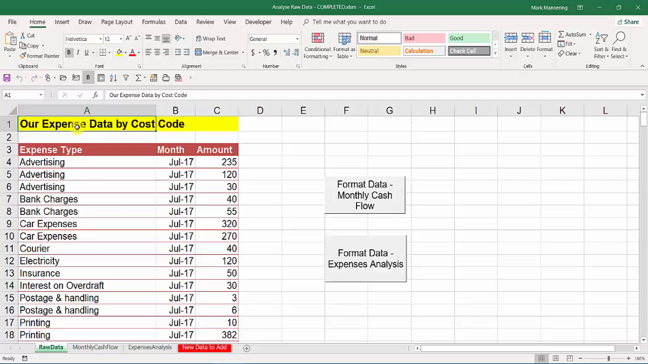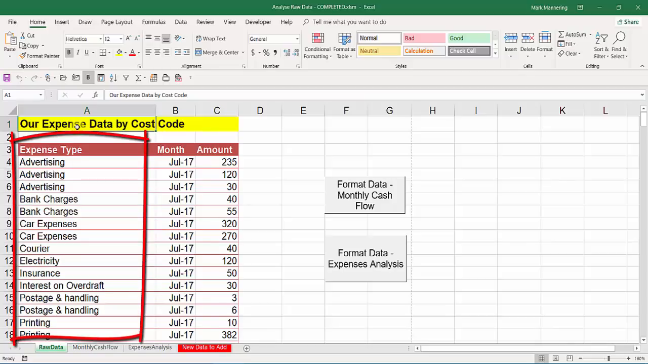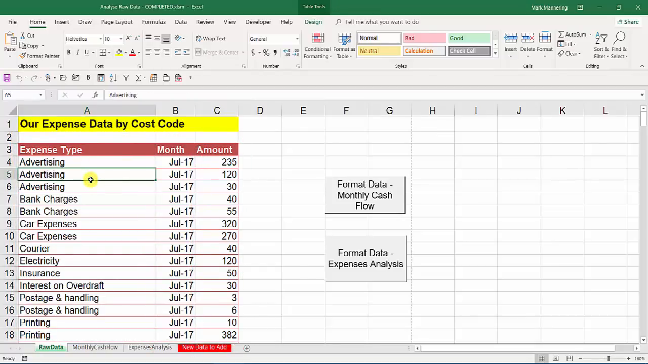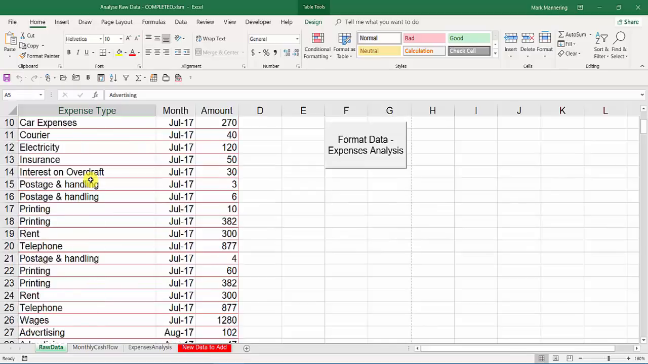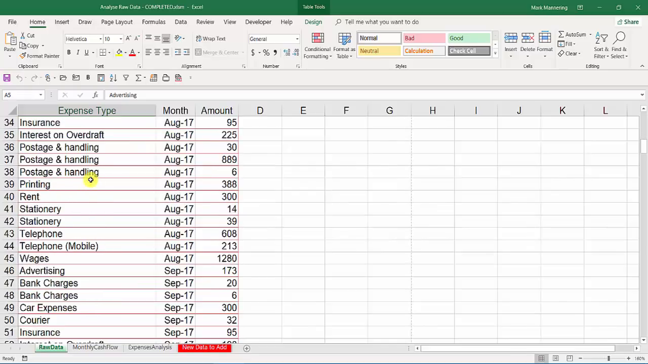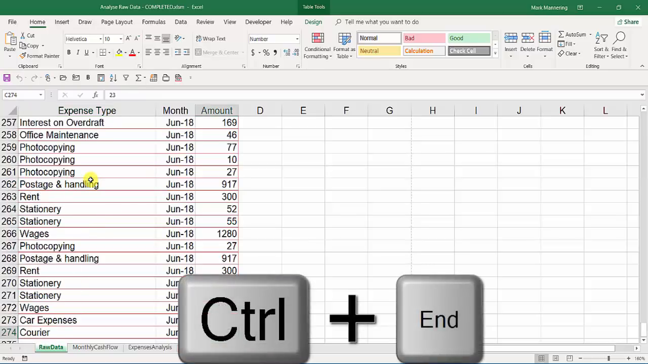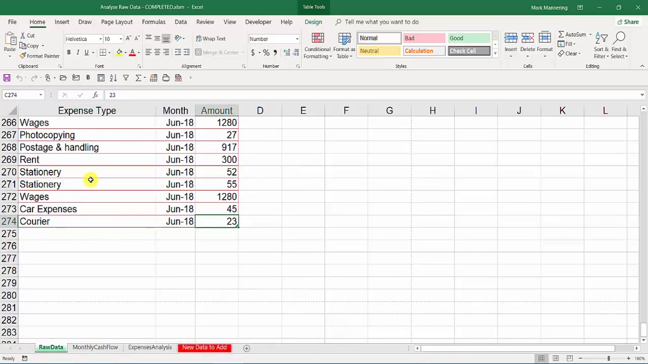What I've got here in my Excel is a typical example of a raw data file. I've got expenses here that we've incurred in a particular month and how much we spent on that particular expense just by cost code. And I can scroll down and I can see more and more information. And if I go right to the bottom, Control End on the keyboard, it takes me right to the bottom.